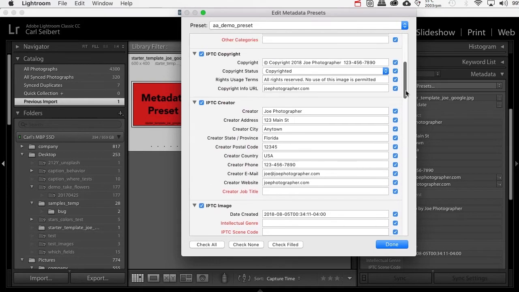The rest of our template is pretty straightforward stuff. Here, we have contact information for Joe. We have his physical address. We have his phone number, and you can include more than one. We have his email, same deal, you can include more than one. And we have his website.